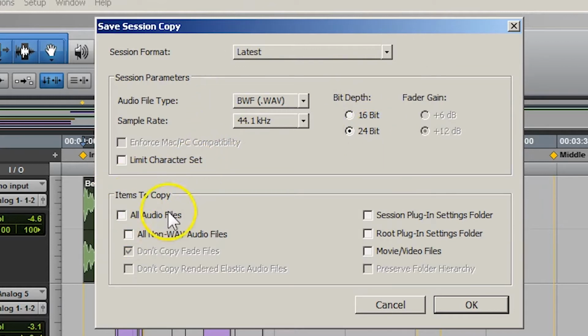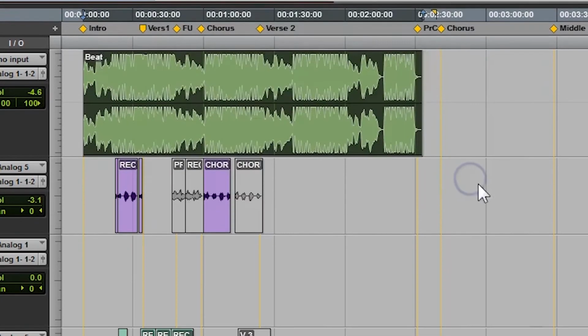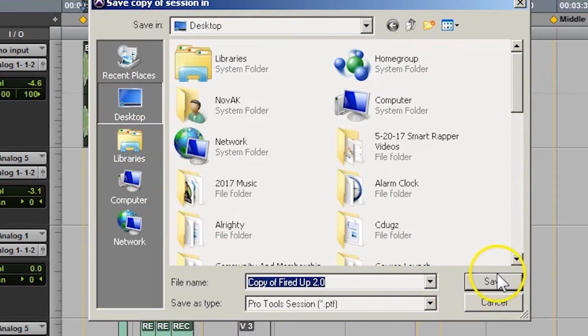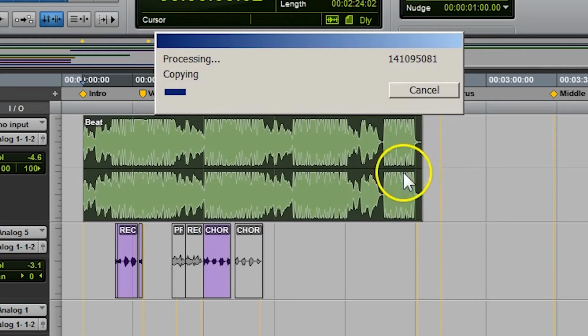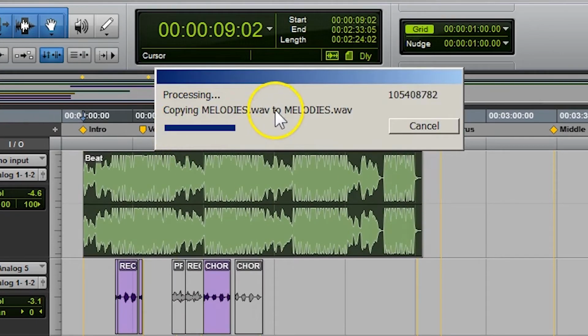And then what you wanna do here is click All Audio Files. When it says Items Copy, All Audio Files. This is gonna make a duplicate of every single audio file that you had in that session, okay? And you're gonna click Okay, and then it's going to allow you to put it on your desktop. I'm gonna click Save, and it's gonna copy every single file and put it into one folder, okay?